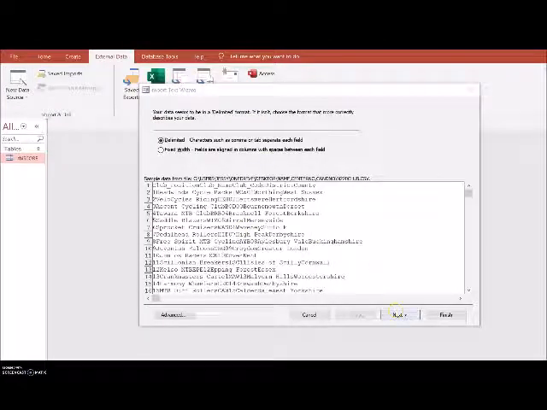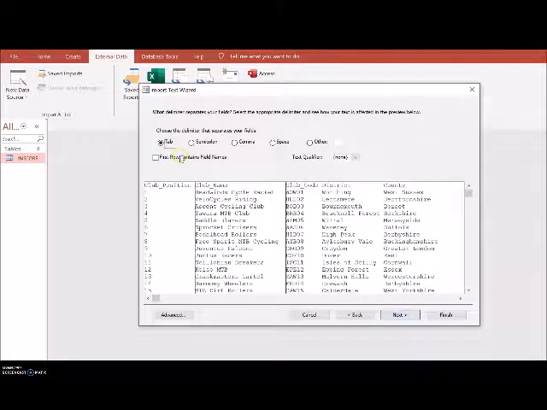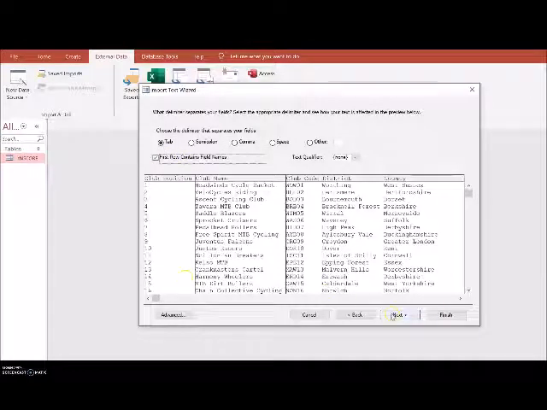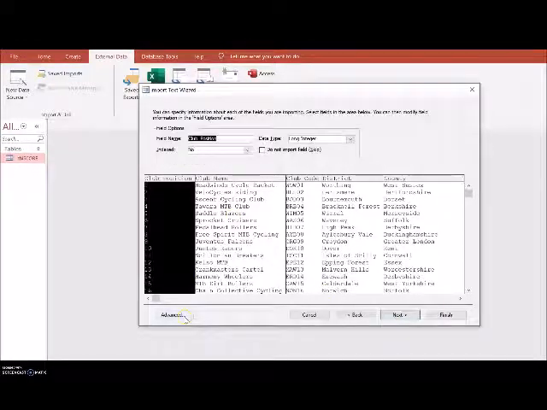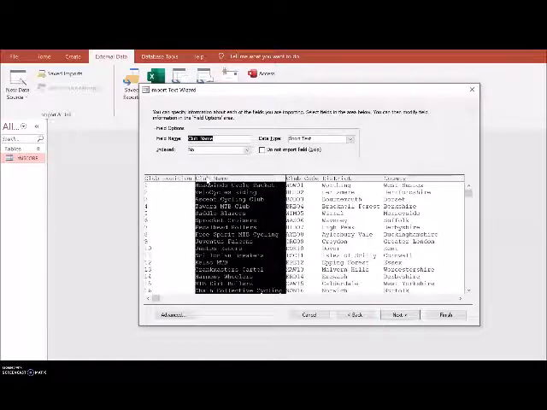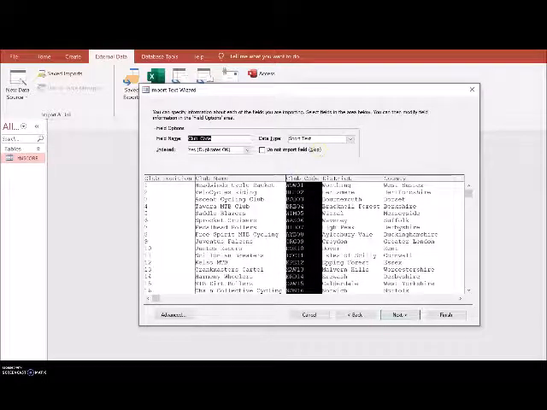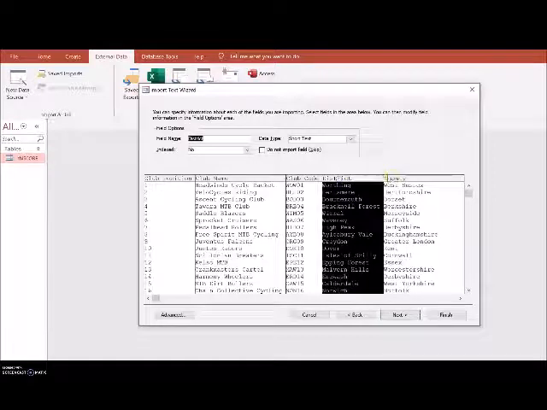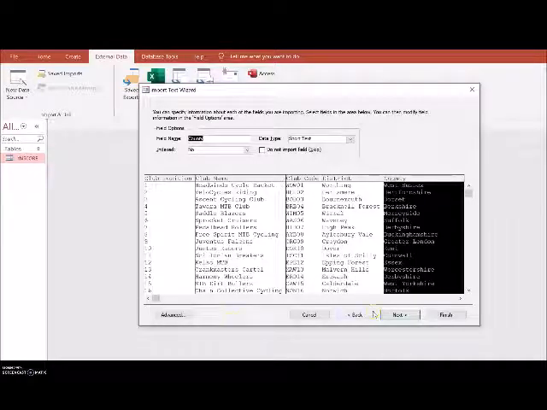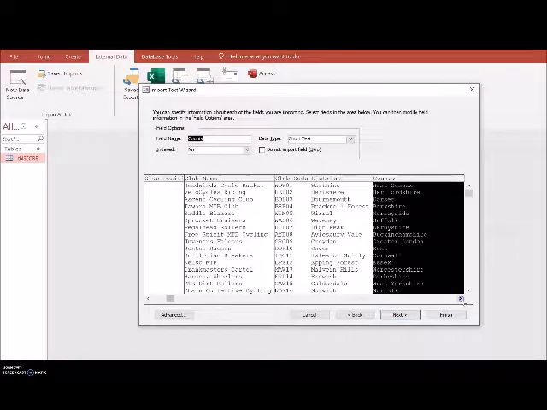Okay, again the same steps. So first row contains field names. Move on to the next. Let's take a look at the different fields. So club position is integer, so the data you can see it is an integer. So this is a text. We have code as a text, district and county, and let's take a look at the rest of the fields.